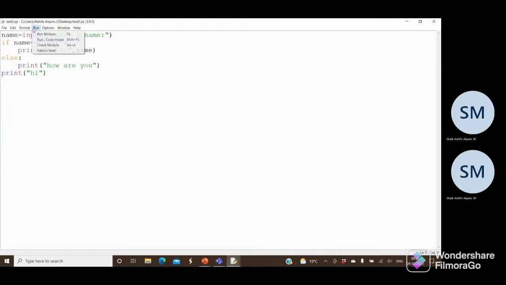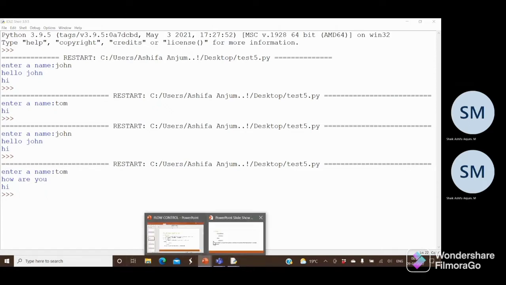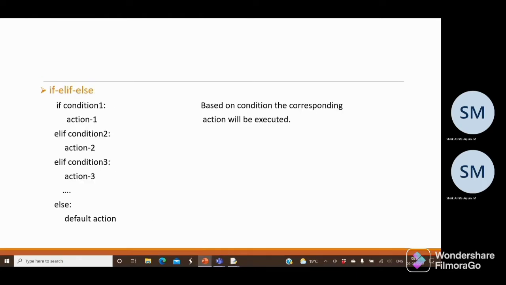I will run this same program. If I enter Tom, then the output is how are you, hi, because Tom is not equal to John. There the condition is false, so it will go to the else block. Whatever statements are there in the else block will get printed in the output. We have given how are you, so the output is how are you and hi. This is about if else. Now we will see what is if elif else.